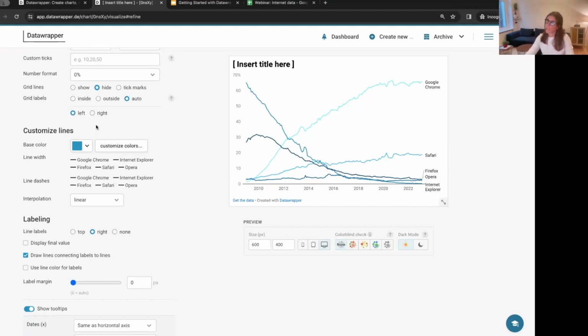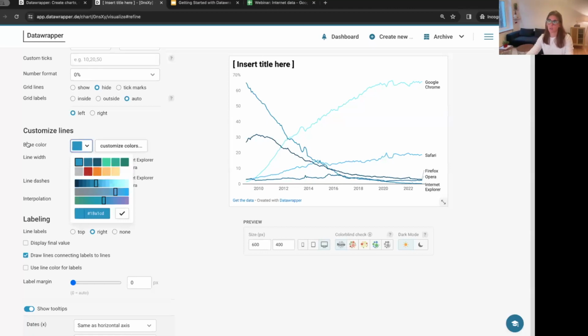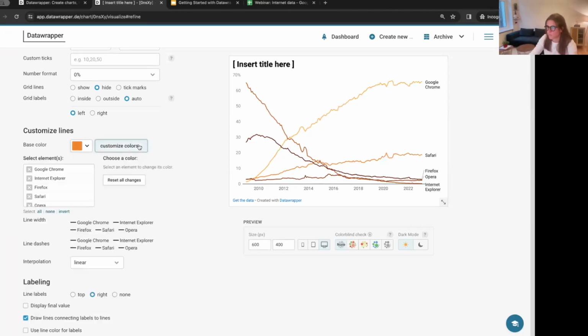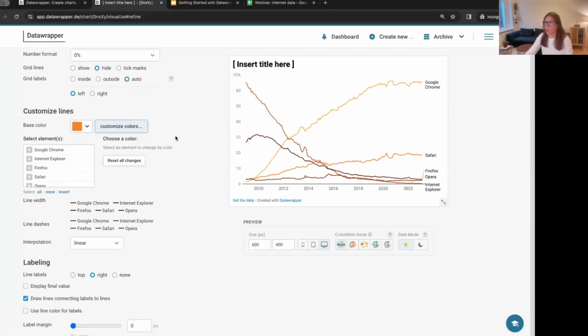And if I would like, let's say that I would like to change the color of all the lines, what I would do is I would click on base color, and then I would choose orange, and you'll see that Datawrapper is choosing different shades of that color that I selected to color the lines. But remember, in this case, I'm gonna have Google Chrome and Internet Explorer in color, and then Safari, Firefox, and Opera, I'm gonna leave them there in gray. Just to provide more context to a story.